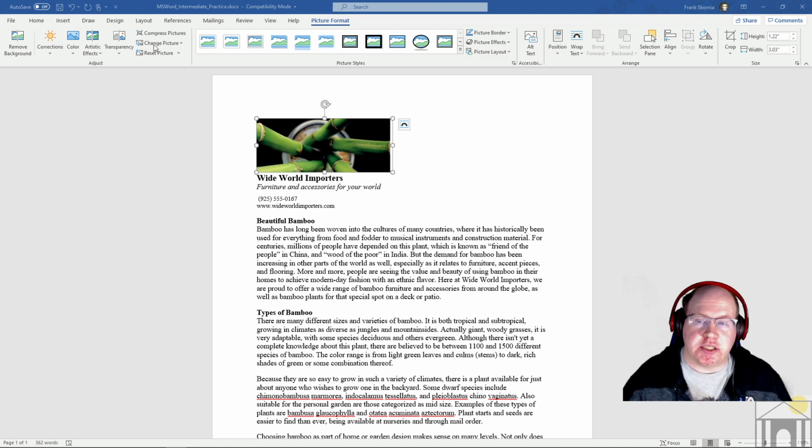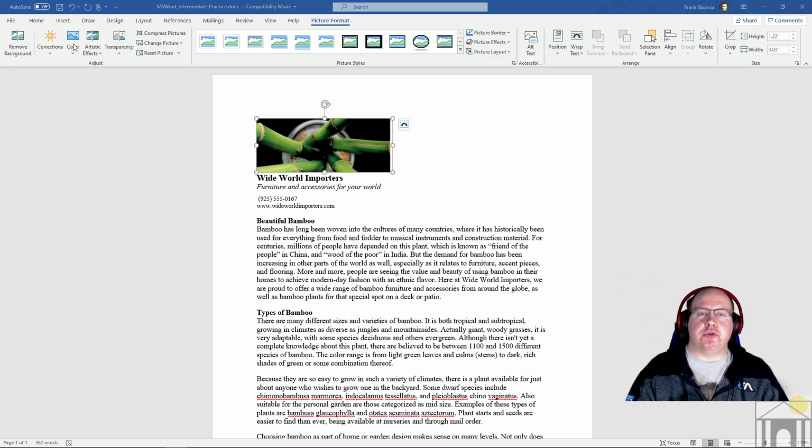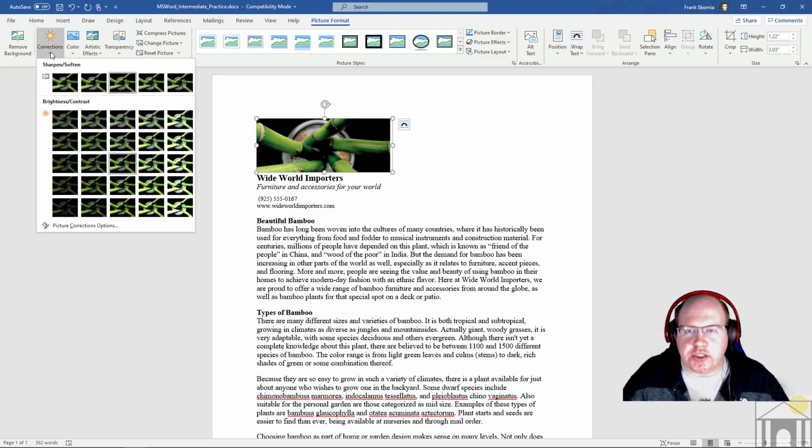Over here, we have Adjust. This allows you to do some basic image edits. This is not as powerful as what you get with something like Photoshop or Paint.net or any of the other image editors that are out there. But it does allow you to do some straightforward edits in Microsoft Word itself. So you can do things like corrections, whether you want to sharpen or dim or make it brighter, changing the brightness or how sharp the image is. If you want to blur it to get that cool out of focus look, you can play around with that there.